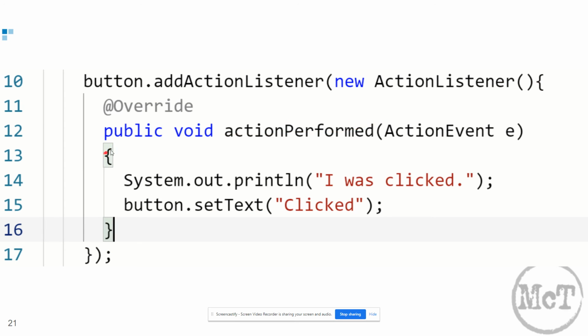So between those squiggly braces, this is what I'm adding. System.out.println("I was clicked"). This is going to output just like a normal print line, so we will be able to see that it was clicked. And button.setText("clicked") will change the text on the button to the word clicked. So that allows the user to actually interact with the user interface.